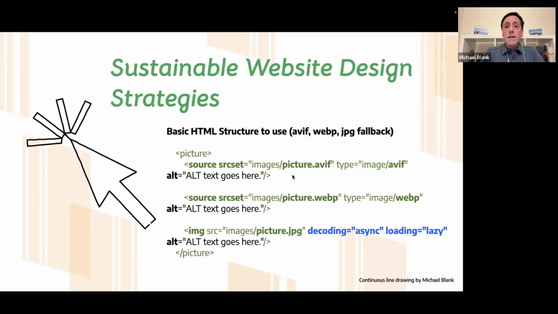Right. Now, one thing that I should note is that some web servers may need what's called their MIME type modified to permit WebP or AVIF files. Usually it's with AVIF files that you have to change the MIME type on your server.